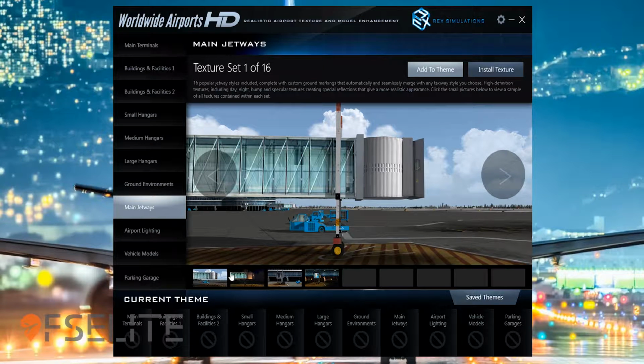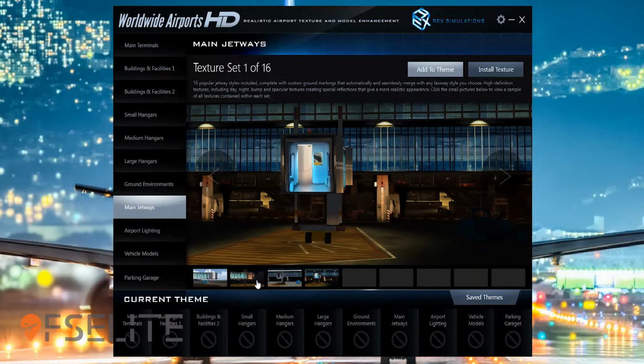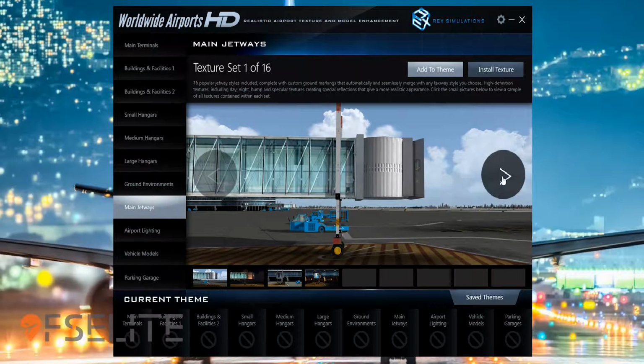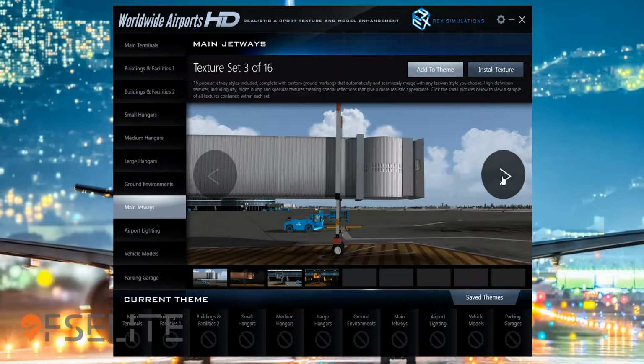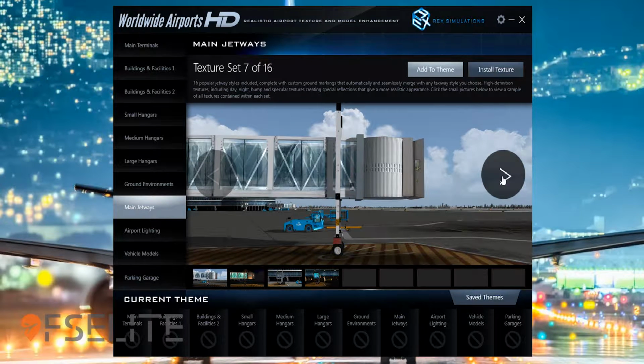Next is the main jetways. You have 16 different choices for these, which is awesome. They have pretty much every style available, and again you can just click through these and select whatever you want.